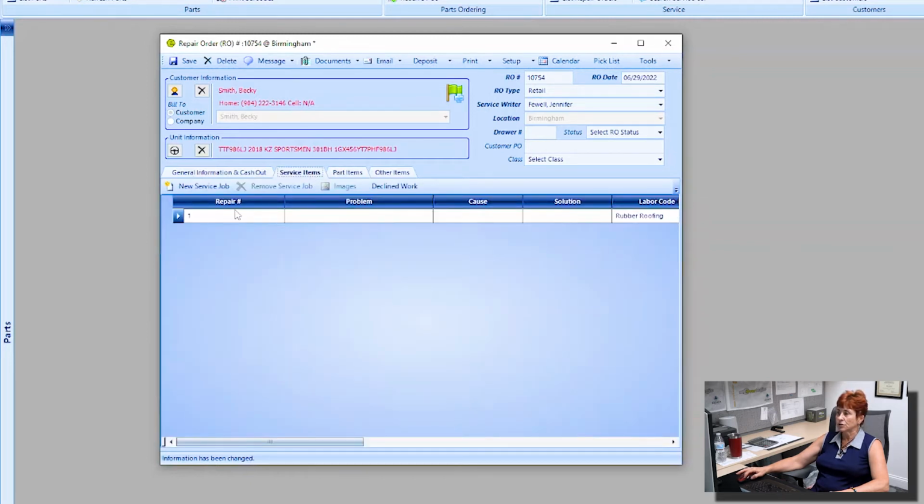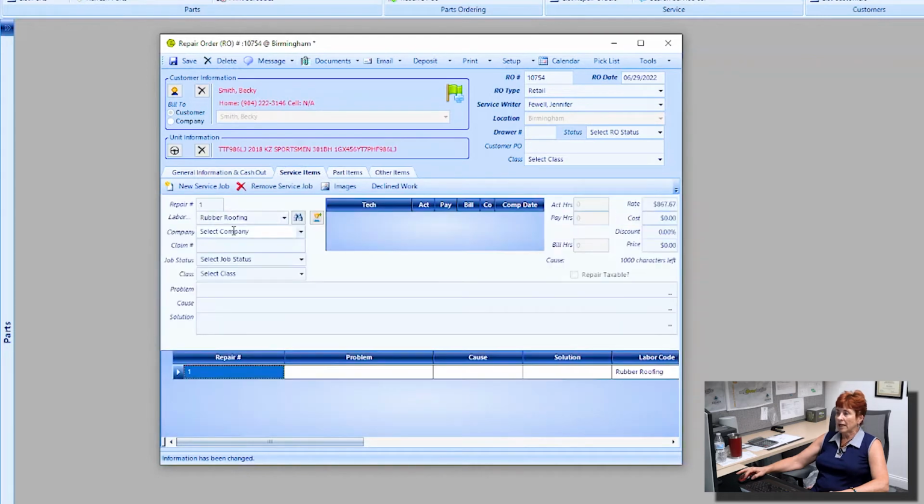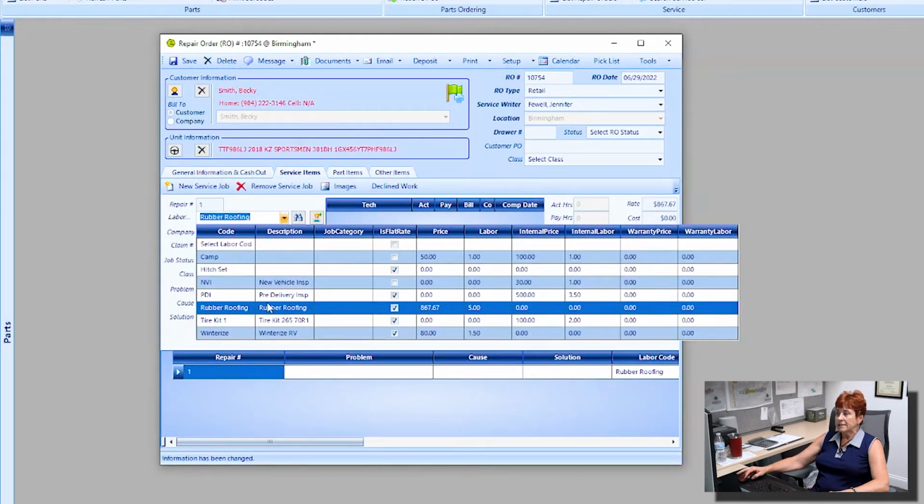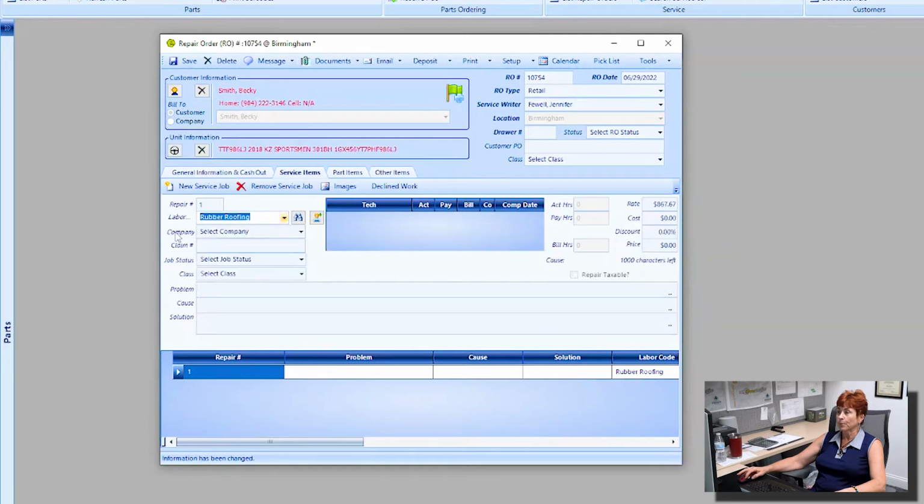Back over to your service item. Here I use the labor code. This will save you and your staff a lot of time. You know, time is money, money is time. We're trying to save you some time here so you can save yourself some money. And by using your labor codes, it'll automatically place the parts on the repair order for you.